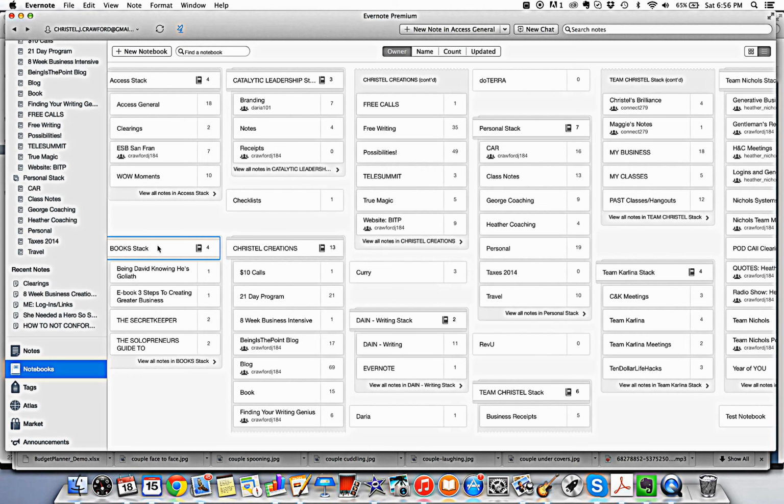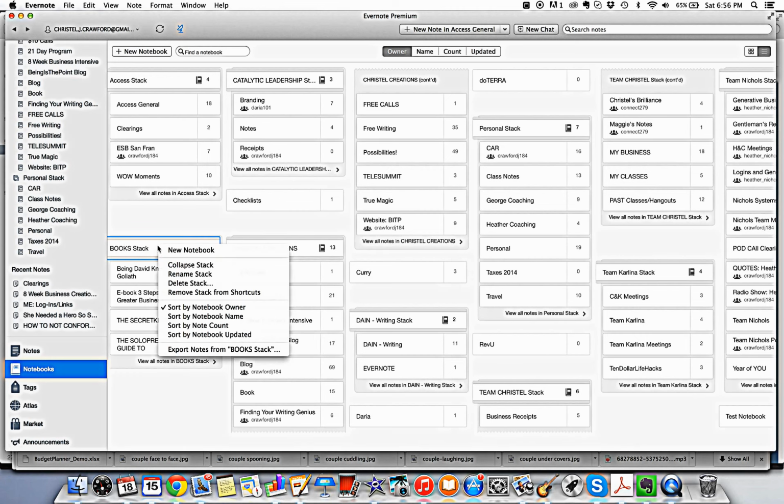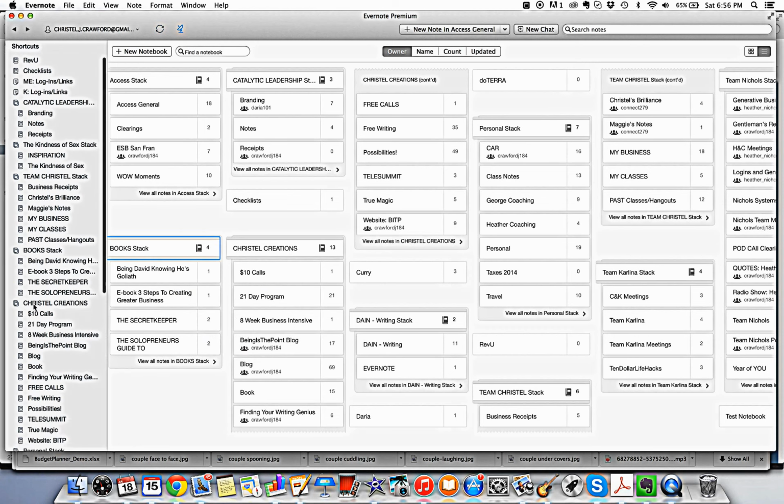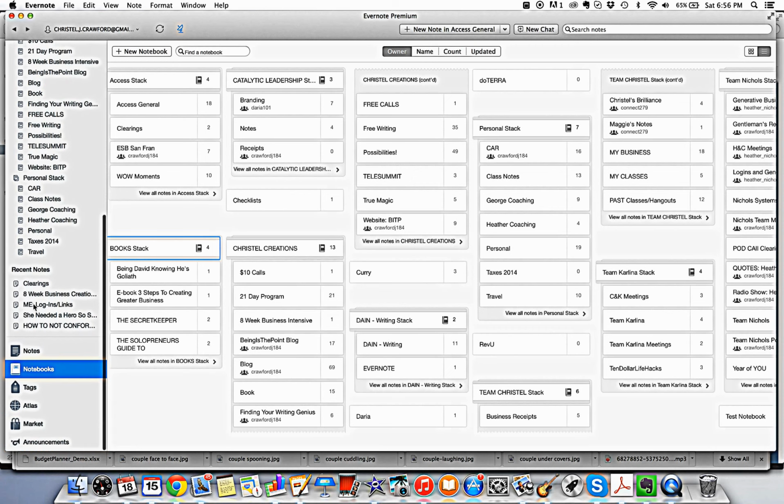Is that correct? Or no, I'm sorry. You're going to right click on the stack itself, and this menu will pop up, and instead of remove stack, because this is already in the shortcuts, this will say add stack to shortcuts, and you simply click that and it will add it to the shortcuts. So that's a really brief overview of how I use Evernote.